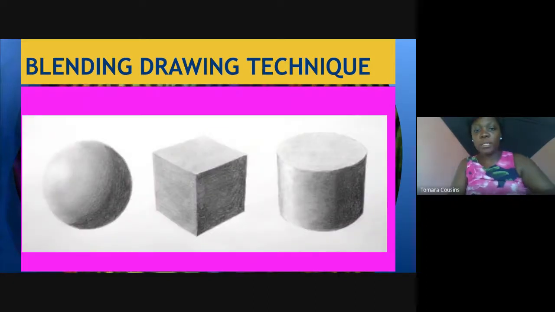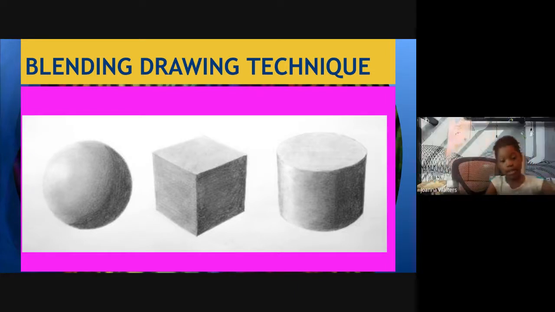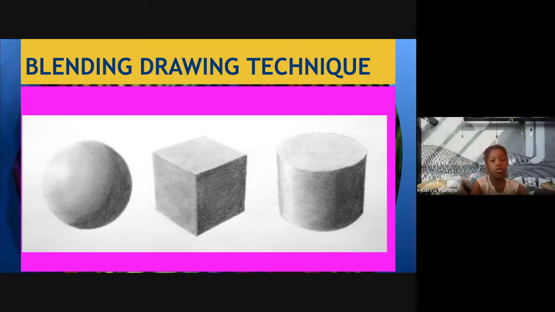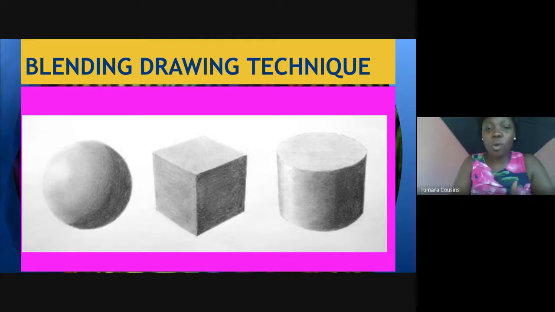Are you seeing these geometric forms? Yes, miss. That's the one that you're going to do, the circular one. It's called a sphere. That's what we're going to be doing now. Am I supposed to draw all those shapes that are on the screen? You're going to draw one of them.